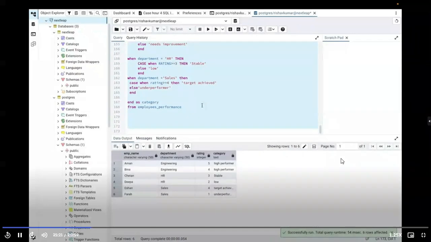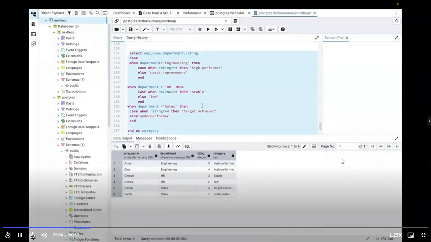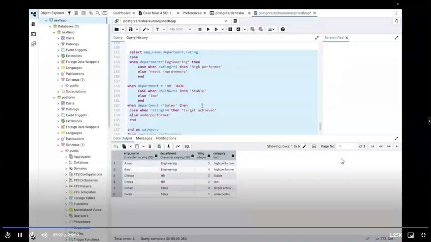Okay. So now based on which department they are in and what rating they got, you have the category column populated. So wherever the department is engineering and the rating is 4 or greater, they are high performer. And then HR, wherever the rating is greater than or equal to 3, then they are stable, else low, like in this case. In sales, if the rating is greater than or equal to 4, then target achieved, or else underperformer, like in this case.